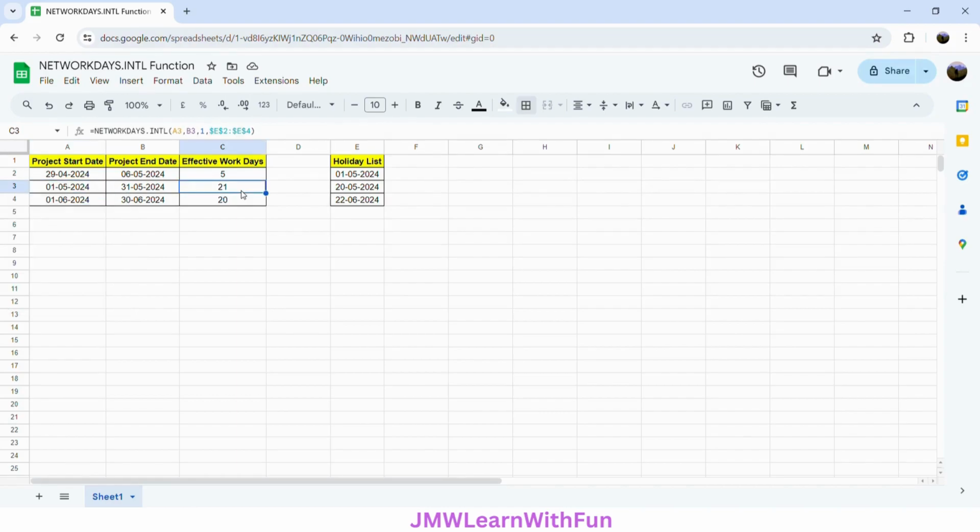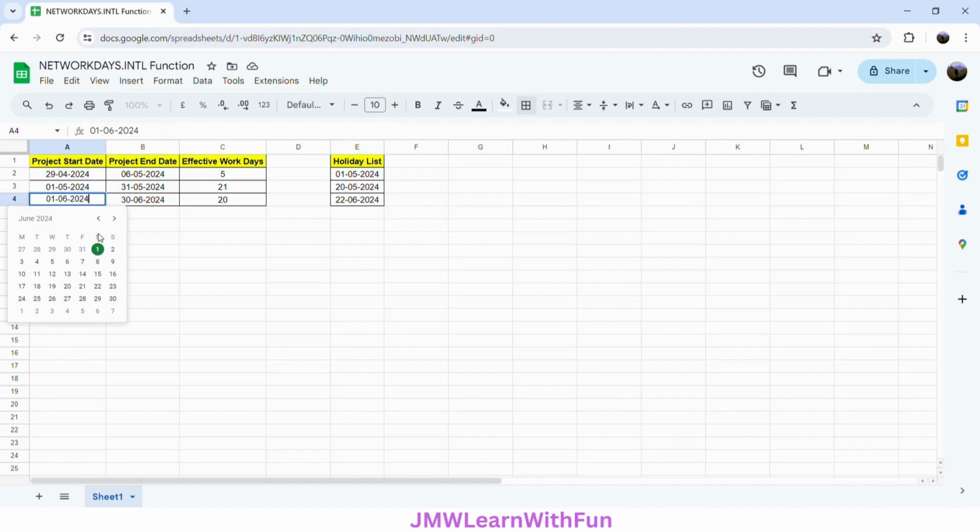For the next project, 1st June is the start date, and 30th June is the end date. 1st and 2nd June are weekends, 1, 2, 3, 4, 5, 8th and 9th June are weekends, 6, 7, 8, 9, 10, 15th and 16th June are weekends, 11, 12, 13, 14, 15, 22nd and 23rd are weekends, also 22nd is a holiday, 16, 17, 18, 19, 20, 29th and 30th June are weekends.